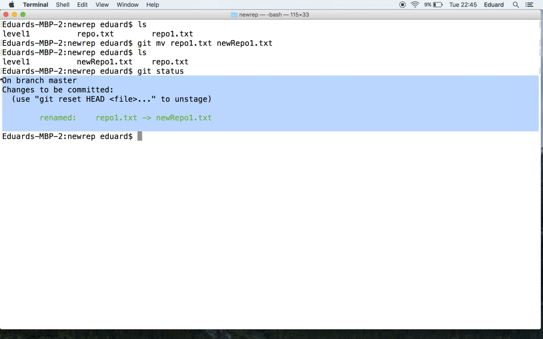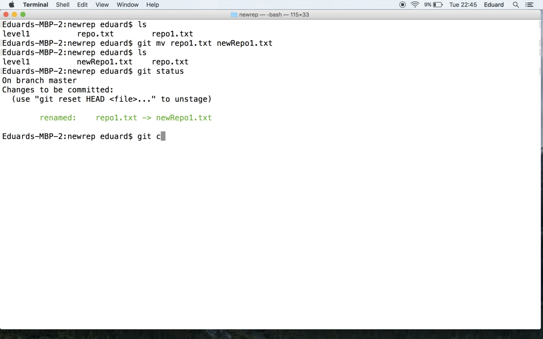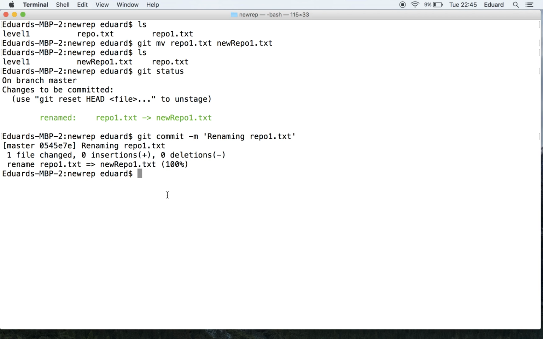So in this case, let's commit the file, git commit -m, let's say renaming repo1.txt. Let's go ahead and press enter, and as you can see here in the standard output, Git says that we have renamed our file on the second line, and to the right of it you have the confidence interval, and that is 100%. This, from my experience, relates to the fact that we haven't made any changes to the file before the actual renaming.